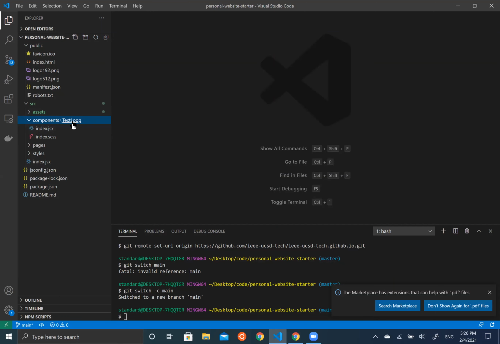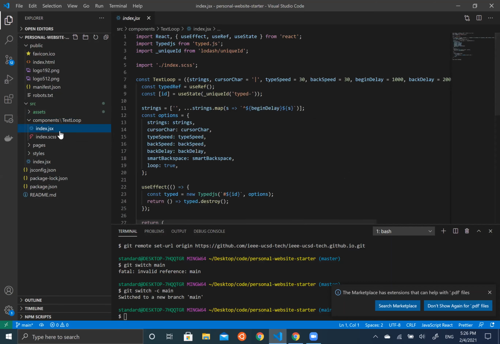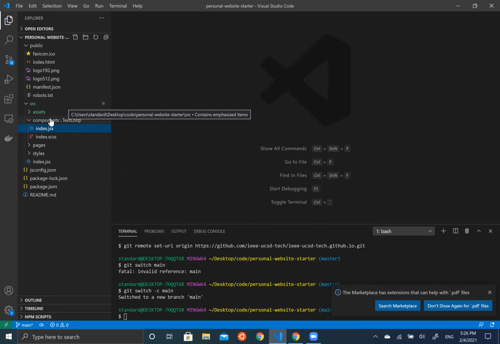I've also provided one component. It's called text loop, and it uses a library called type.js, and this is basically just a wrapper so we can use it like a React component. Honestly, it's kind of ugly, but it does the job. And there are probably several libraries out there that provide a React text loop out of the box, but we have this, so there it is.